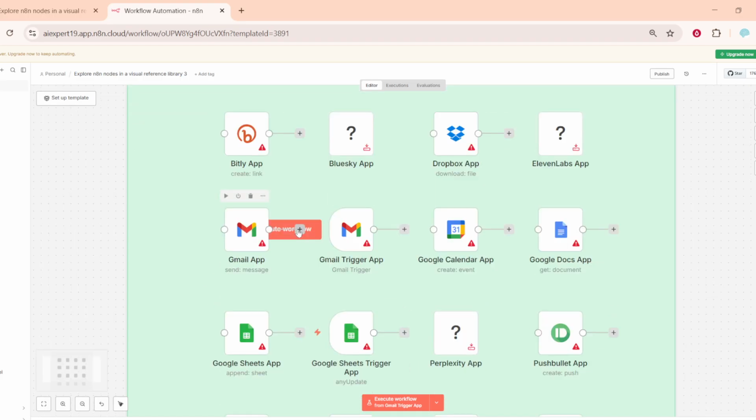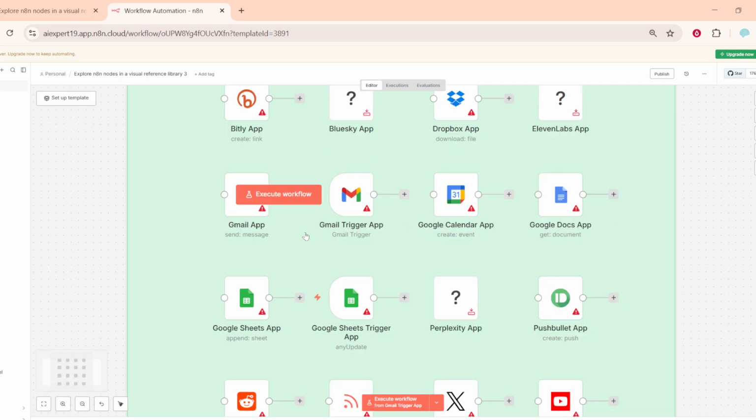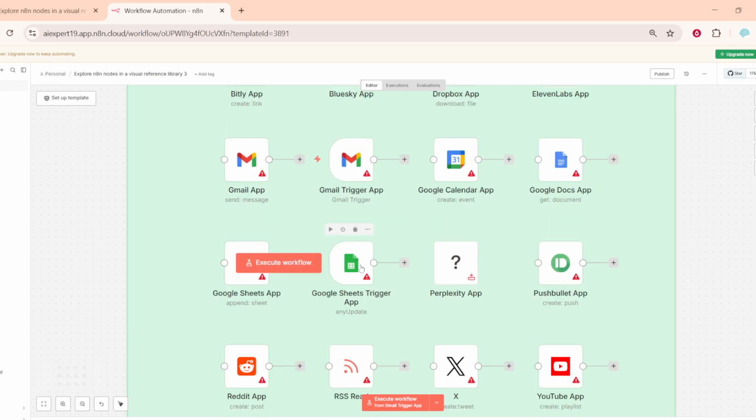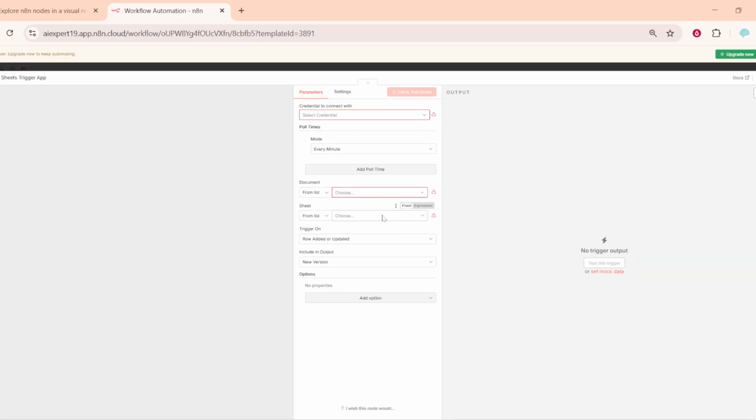Let's start with trigger apps. The Gmail trigger watches your inbox and can fire when a new email arrives or when it matches a filter you set. Use filters to keep things targeted, like only kicking off the workflow for messages from a specific sender or with a certain label. The Google Sheets trigger starts when a new row is added or when a sheet is updated. This is perfect for forms, signups, and status tracking. Just make sure your sheet has a clear header row and the right permissions.